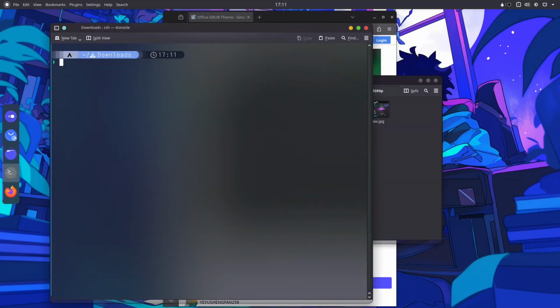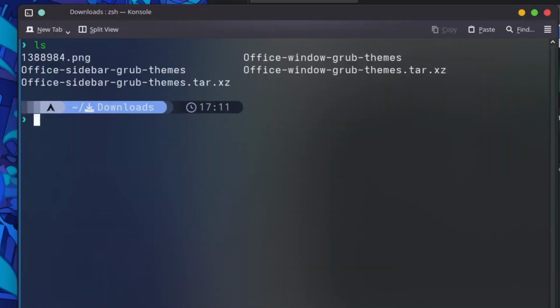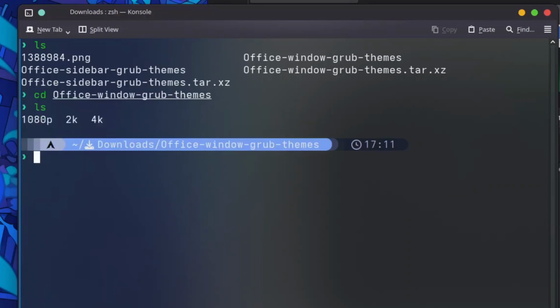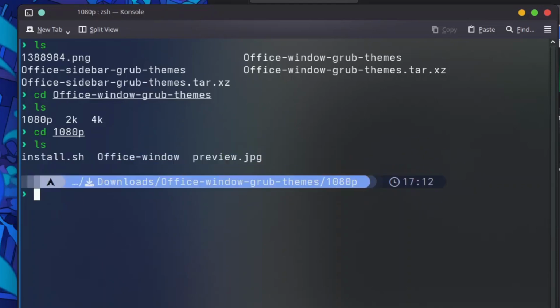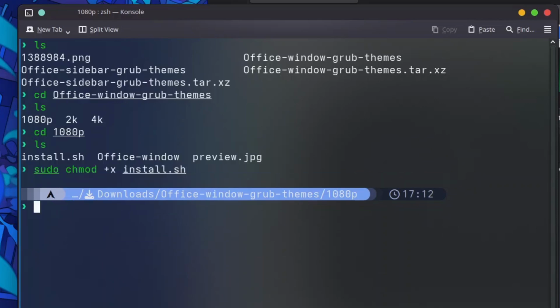Let me just clear this out, and let's install the sidebar one first. Actually, let's install the window one first. Why not? So I do cd into the window grub themes folder, ls, and we'll go into 1080p because the monitor I'm using is 1080p. In here you can see there is install.sh. Now just for good measure, I always like to enable execute permission. If it's already enabled, it doesn't do much, but if it isn't, this just enables it. So I'll do sudo chmod, and it should have permission now, and then we can just do install.sh to start installing.